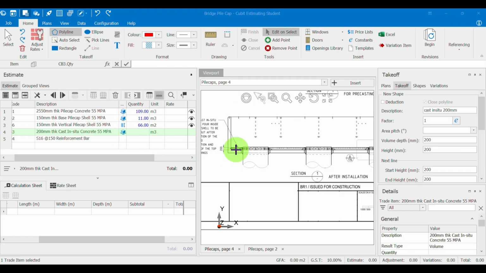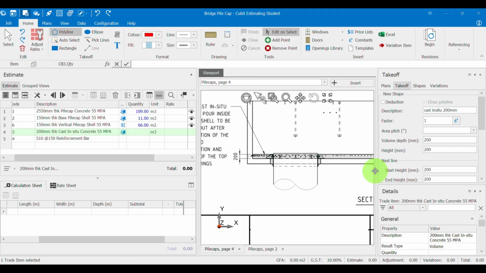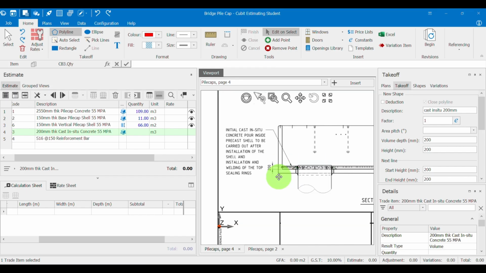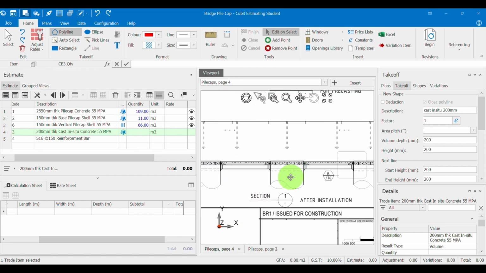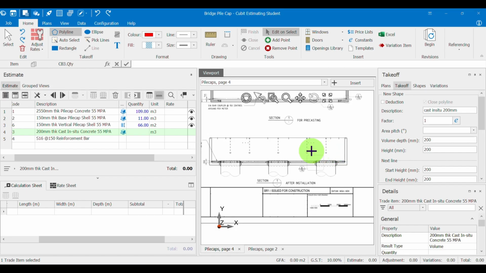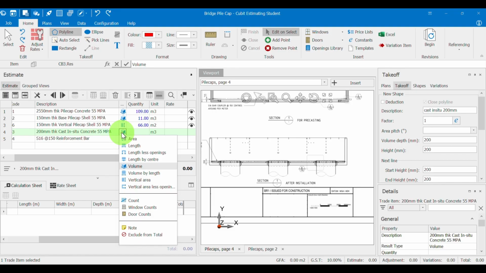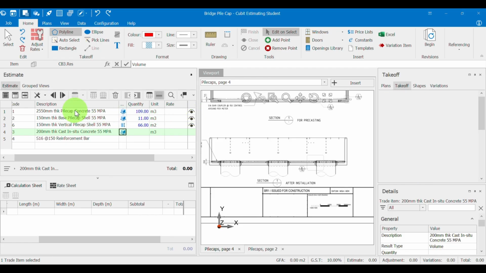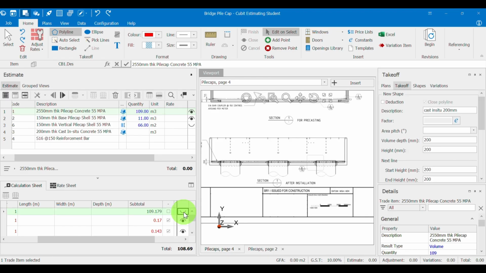The bottom concrete here, initial cast in situ 200 mm, is the concrete part at the bottom of the pile cap, but inside the pile cell. To do that, we will use the result tab first, use volume, and we will reuse the step pane of the previous calculation. Okay, here direct and the rope.